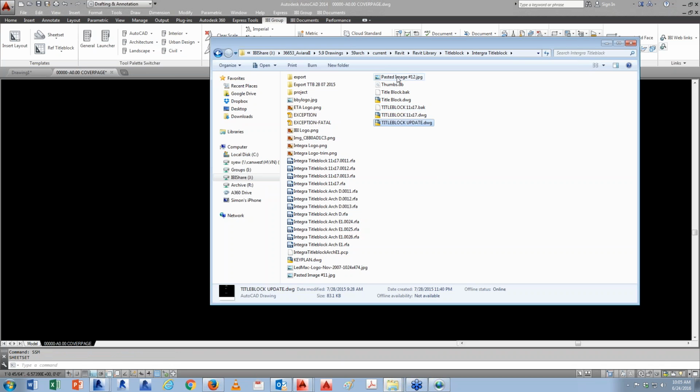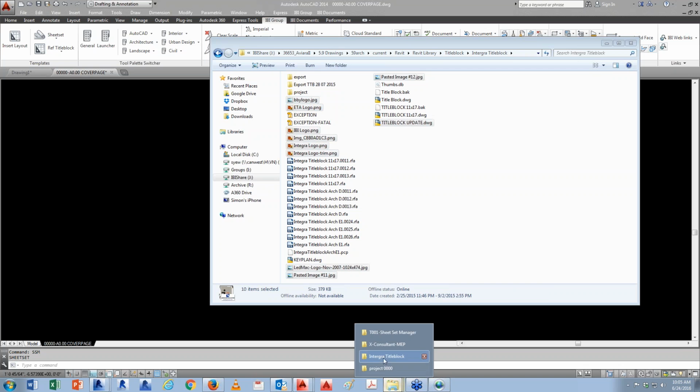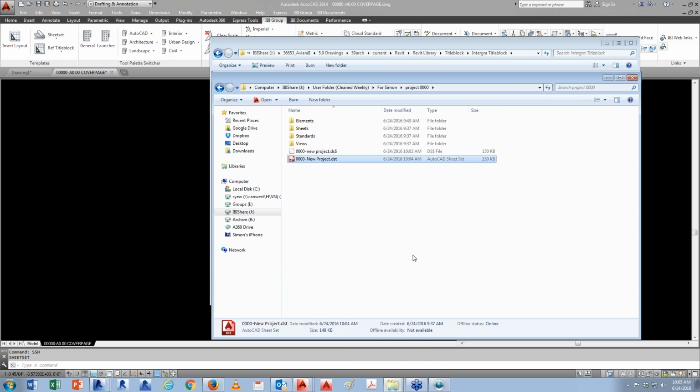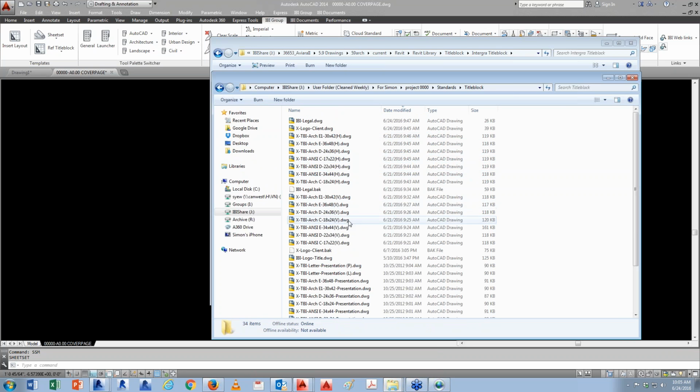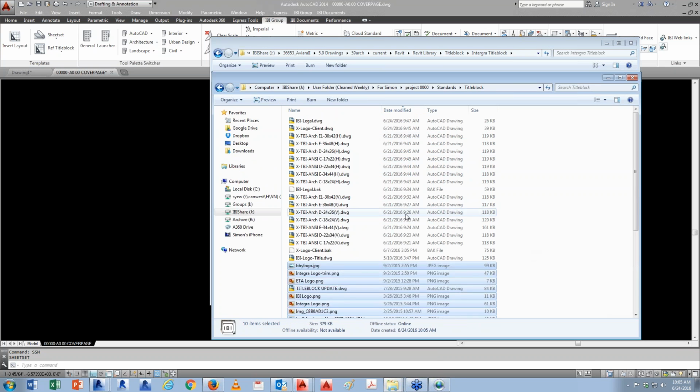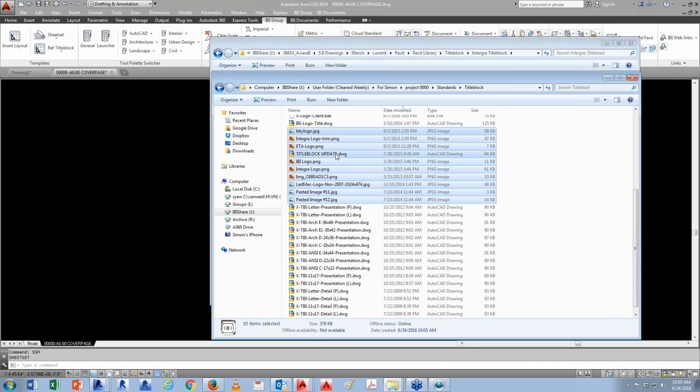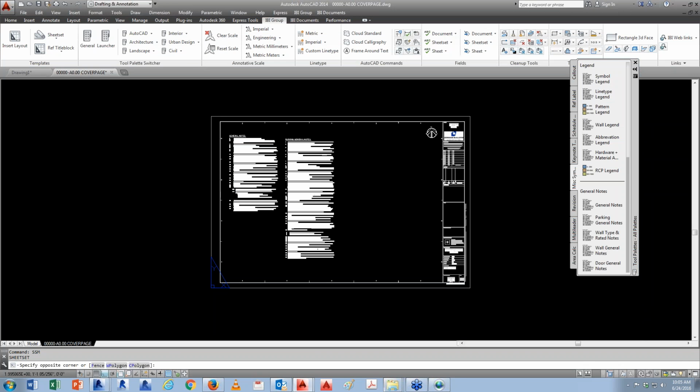So what I'm going to do is just copy all the other stuff. Okay, just copy that information. Now what you want to do is go to standard, go to title block, and paste it into that correct information. So here I'm just going to do that. Right now I have one, it's called the title block update.